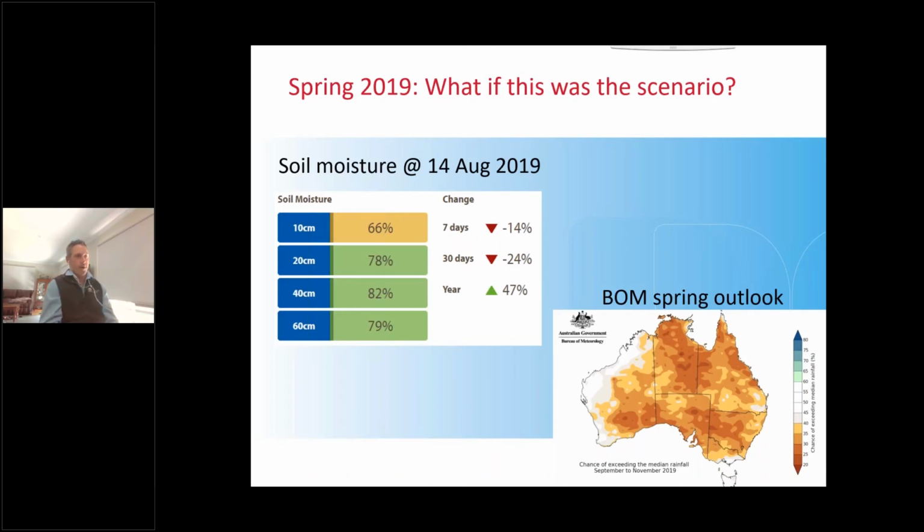So if this was the scenario last year, it might have been more of a case of, yes, the BOM outlook's looking pretty ordinary, but we know that we've actually got quite a bit of soil moisture in the bank, and so therefore you might be willing to suck it and see for the next couple of weeks and just see how the first half of September plays out. So just giving it a little bit more time. Soil moisture data is really providing an extra piece of information. We're not just reacting to a weather forecast.